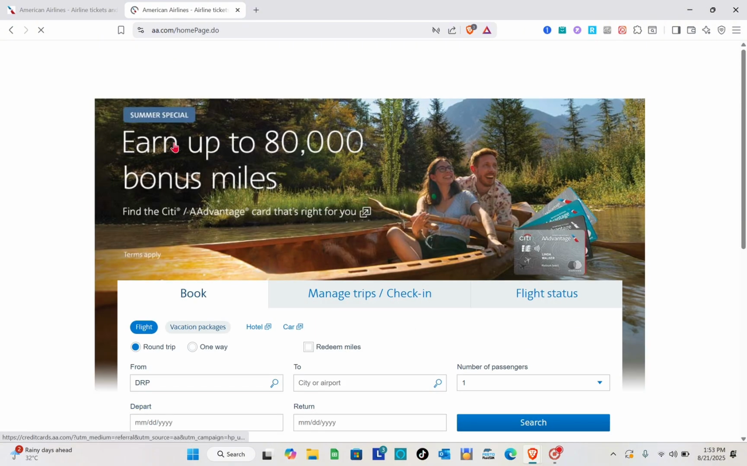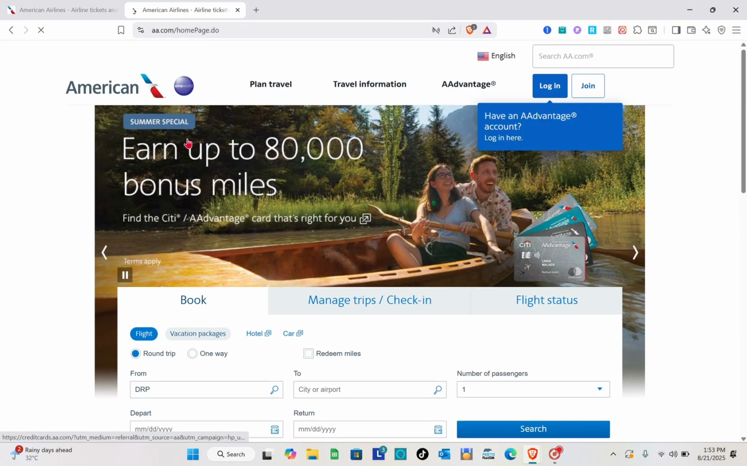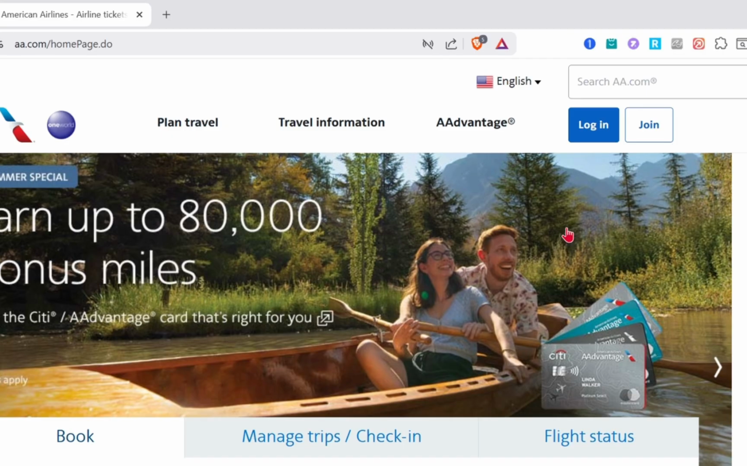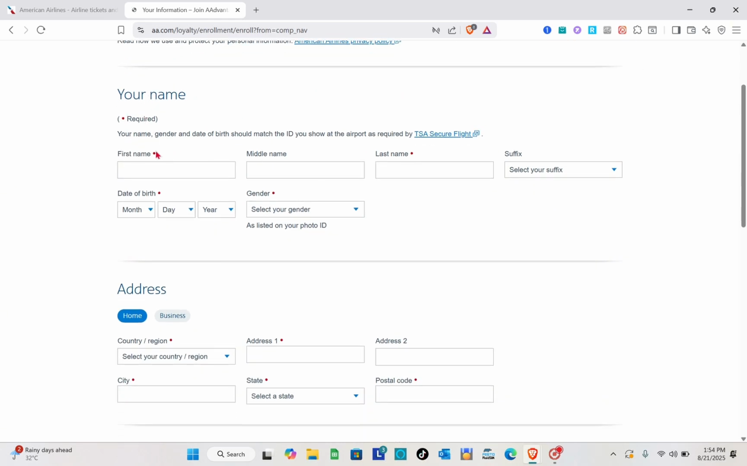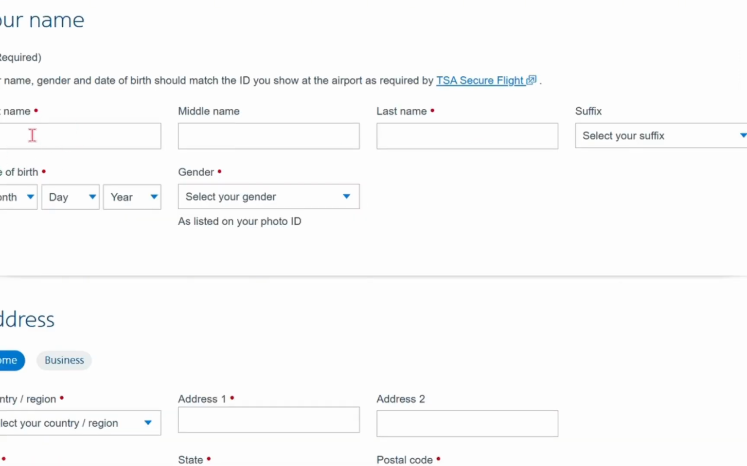Okay, and then right here, before you book your flight, of course, we have to log in or join for an account. So if you don't have an account yet, you just have to click on this join option at the top. That's right. And then right here, you have to input your information. Your name is required. Your name, your gender, and the date of your birth should match the ID you show at the airport as required. So here, just type out your first name.